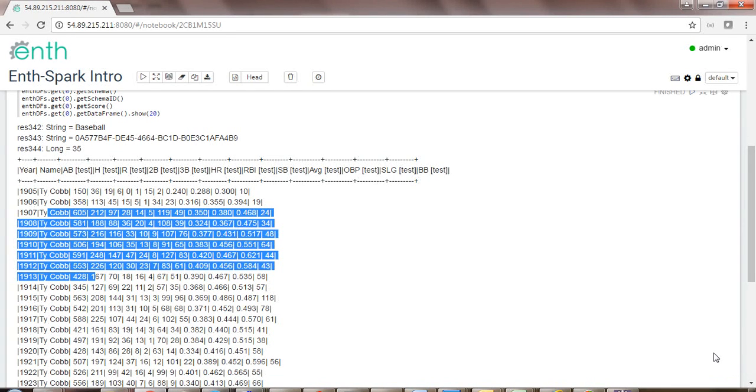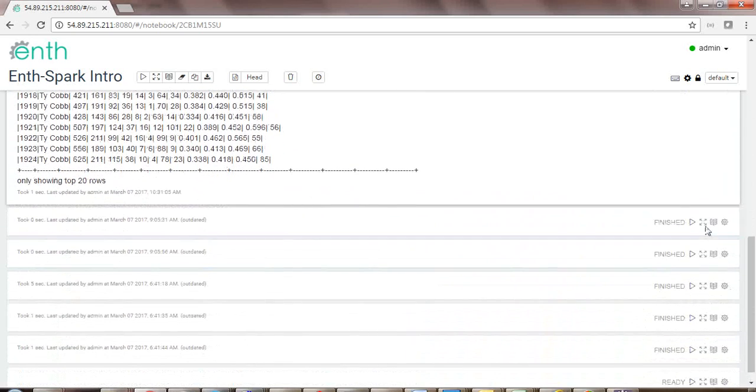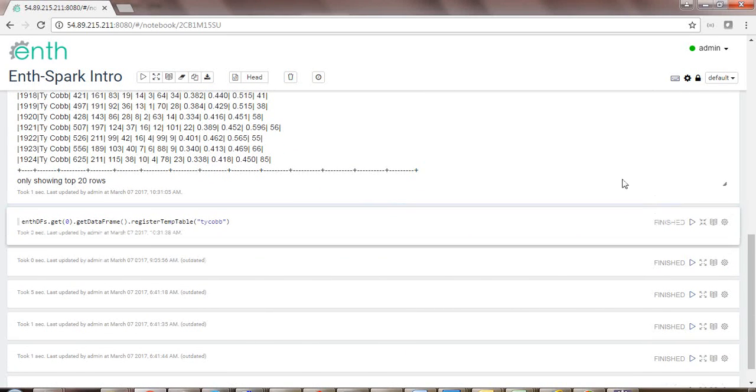Okay, let's try Zeppelin's Spark SQL interpreter. Zeppelin interpreters are interesting tools that make life much simpler for the data scientist. First, we need to register our data frame as a temp table in Spark. Due to a fundamental lack of creativity, I'm going to call our temp table Ty Cobb. Our data is now available in SQL, via SQL in our Spark instance.